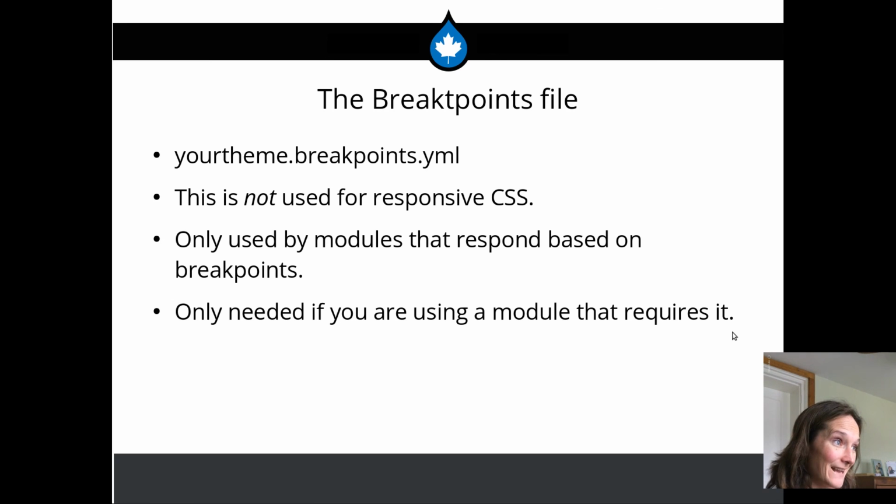Breakpoints file. Now, this is something that's really confusing, and it took me a while to understand what was going on. If you look at the documentation on Drupal.org, it's really confusing and technical, and it's not really clear what this is actually for. So the breakpoints file is not used for responsive CSS. You don't need to tie into it for your responsive layouts or your CSS coding at all. It's only used for modules that need to make changes based on breakpoints. A common example would be responsive images. Those modules will require you to have a breakpoints file in your theme, and then it will respond based on those breakpoints. But you don't need to worry about this if you're not using a module that requires it.